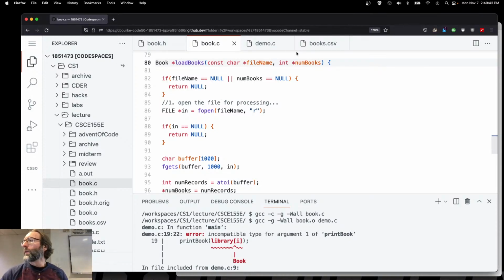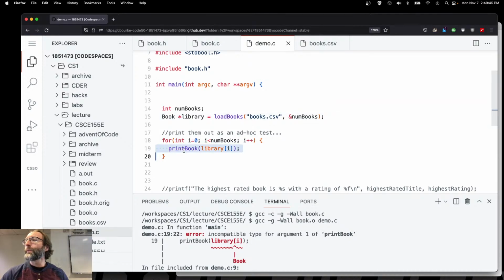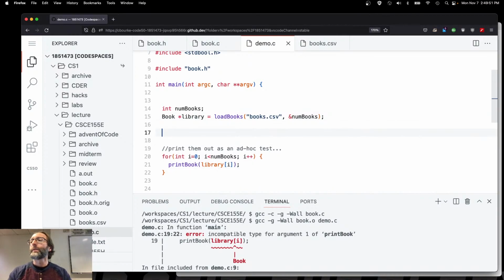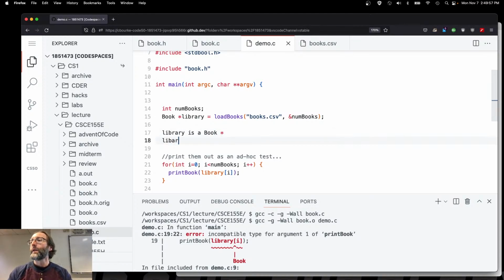All right. Over here in demo. Print book. Library sub I. What kind of variable is... Well, first of all, what kind of variable is library? Is a book pointer. Good. Library of I is one of them. Is a book, a regular old structure.